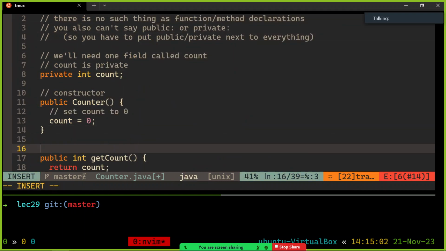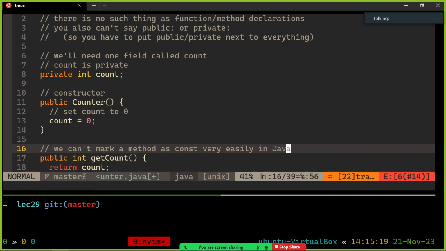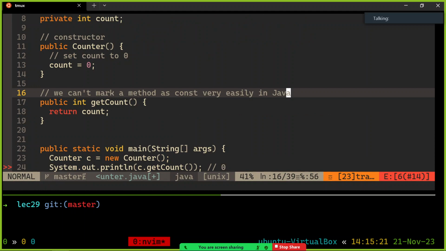You normally mark a getter as const in C++. Const does not exist in Java. We can't mark a method as const very easily. There's a way with some annotation tricks, where you use @ signs and things, but that's beside the point. It's extra work. It's not the same. So that's our getCount.